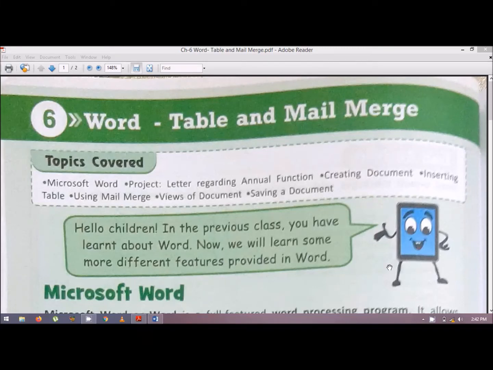Now, today we are going to start one new chapter, that is your chapter number 6, Word, Table and Language. In this chapter, we are going to discuss some advanced features of your software MS Word. As we all know, MS Word is a software which is developed by the company Microsoft, and it provides us various facilities to do our work.